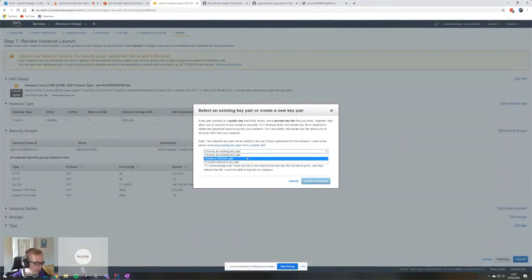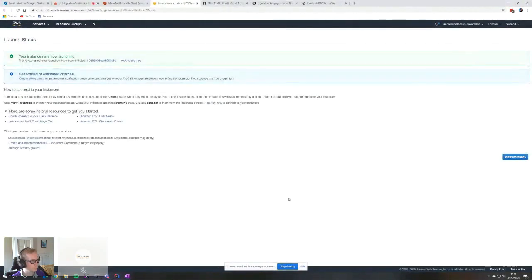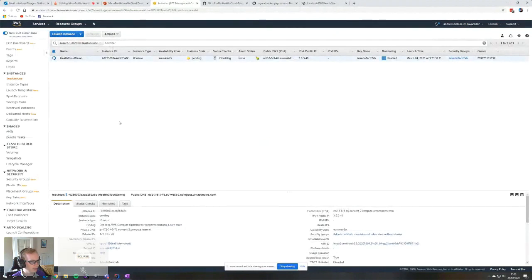And once again, here's one I made earlier. I've got an existing key pair rather than defining a new one. This is just so I can actually SSH in without having to specify passwords. So that should be starting now.